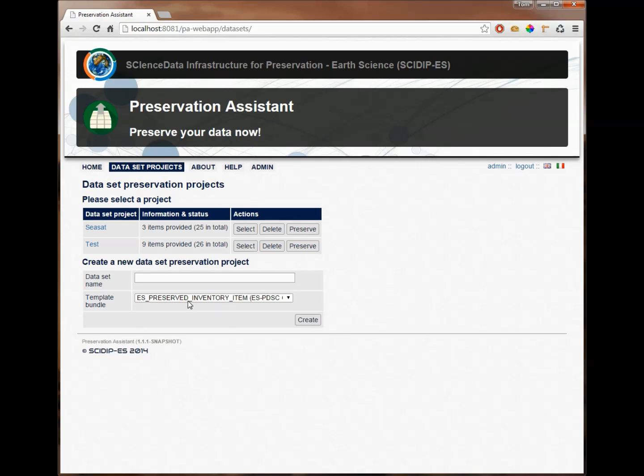We can see two existing preservation projects with a number of items already provided, plus options for selecting, deleting and preserving each one. We begin by selecting the test dataset project, either by clicking its name or the select button.